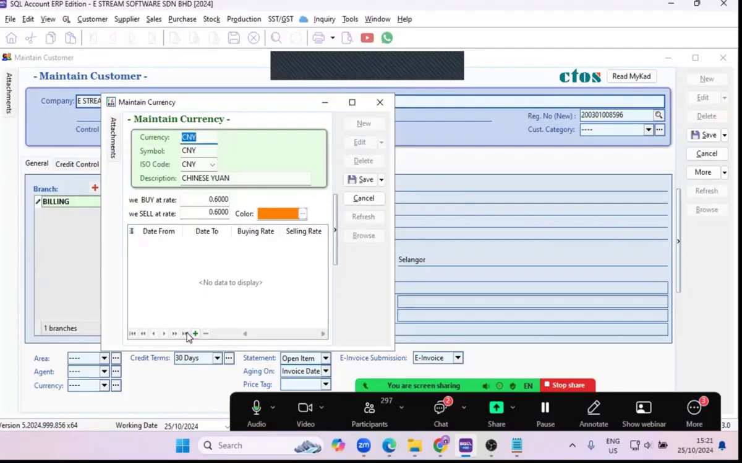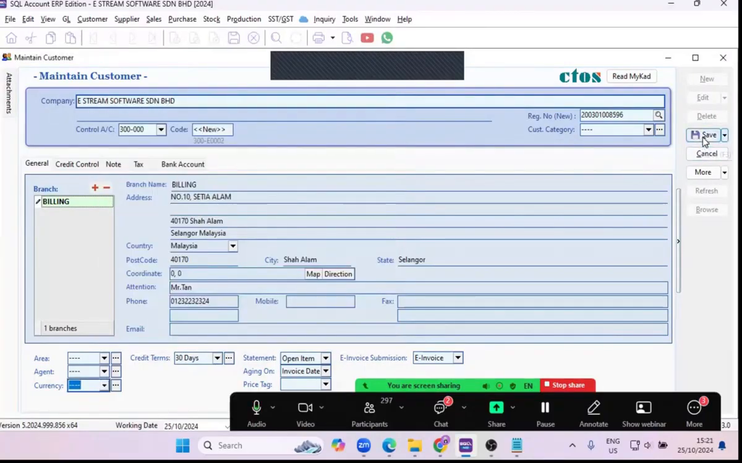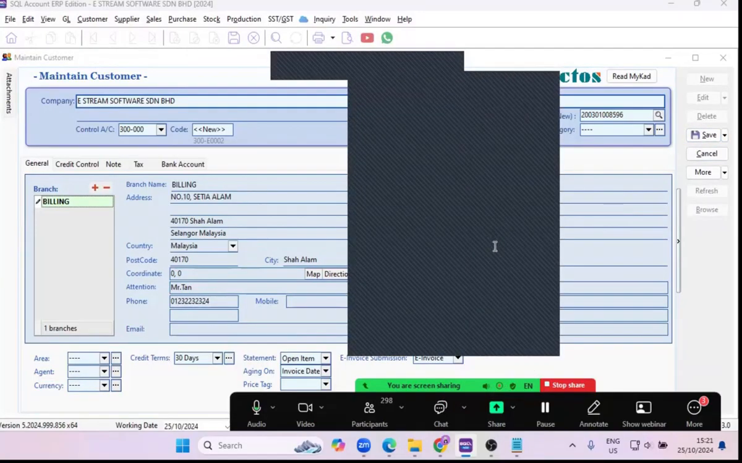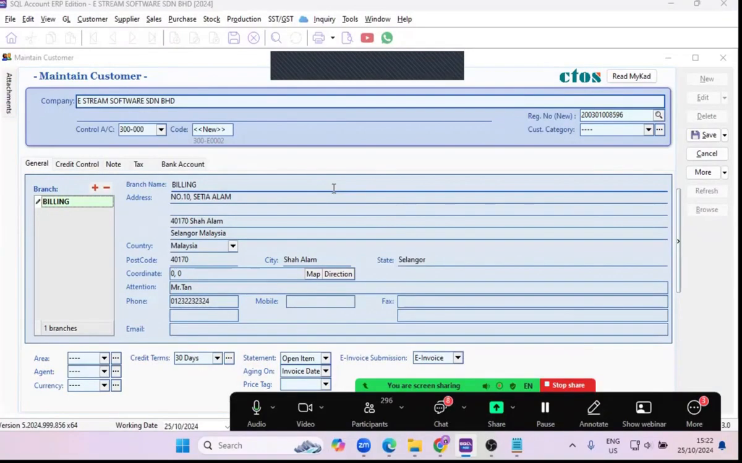And if some companies are buying at a TT fixed rate, you can assign date from, date to, and then a fixed rate. The system will accordingly follow the document date within these periods, and it will follow the buy rate or selling rate. Okay, so this is how we do maintain currency. Any questions? For the RM currency code, we don't change it because we need the default 4 dash code. You can save only.